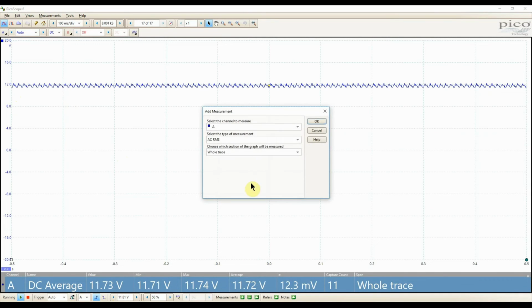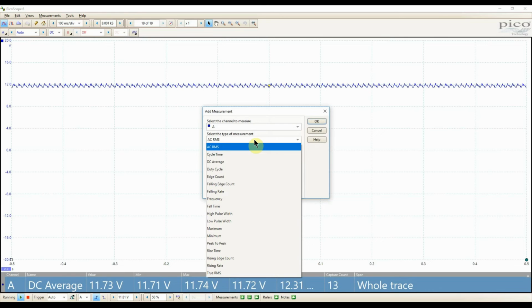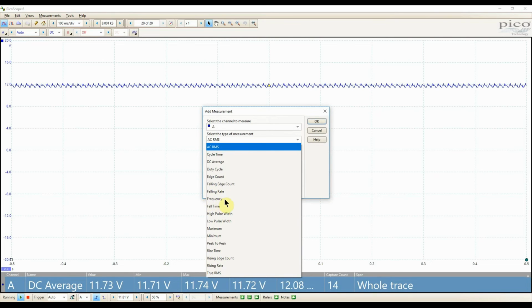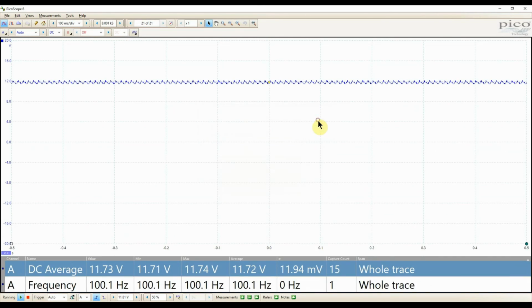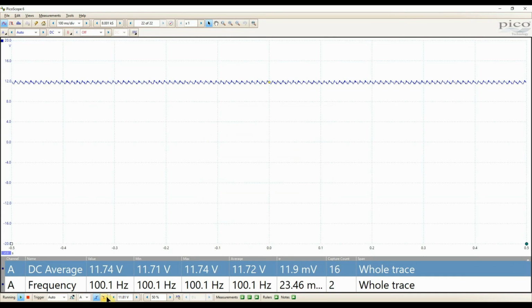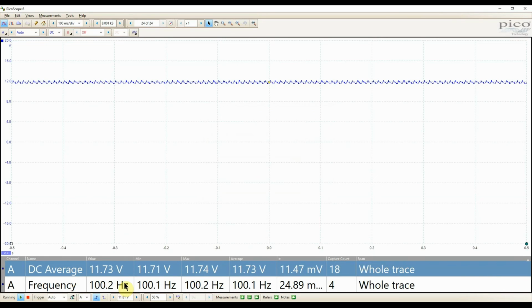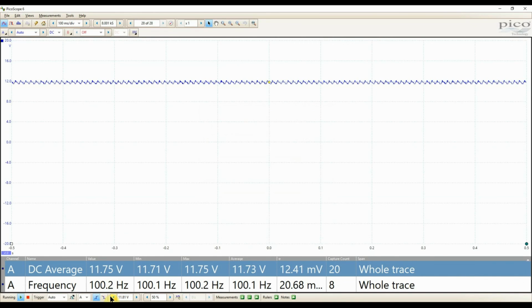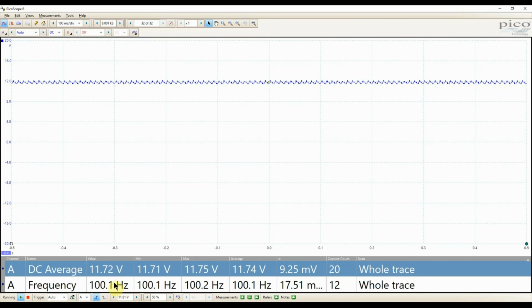Add measurement. And you could say measure the frequency. And you'll notice that the frequency is running at 100 Hertz. Now, in a bridge rectified circuit, that is what you would expect, because you would be expecting a doubling of the line, the mains frequency, which in the UK is 50 Hertz, so it's doubled to 100 Hertz. So that is correct. It's a nice, easy measurement to take using the PicoScope software.